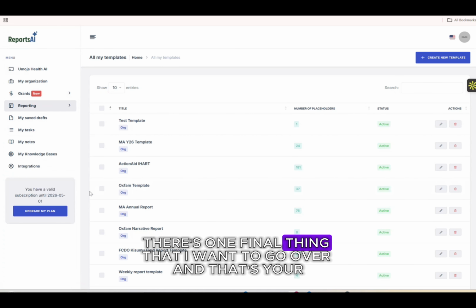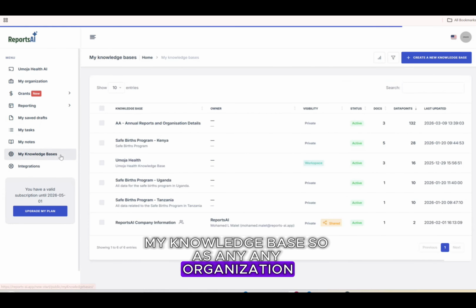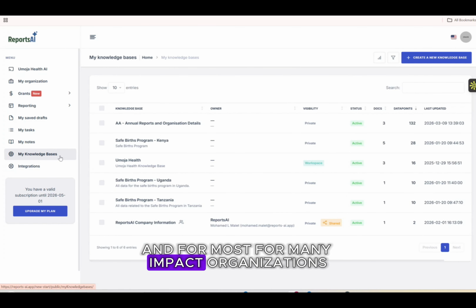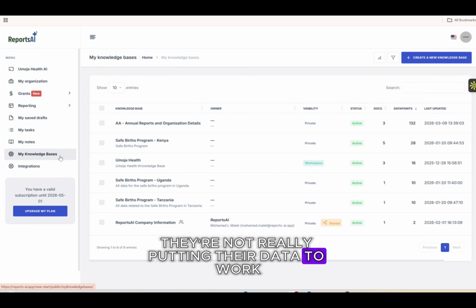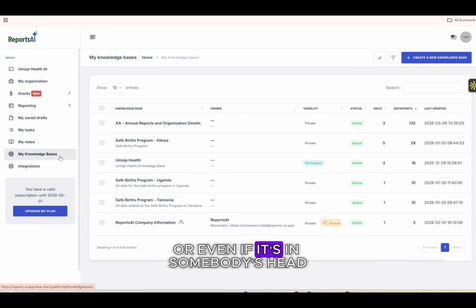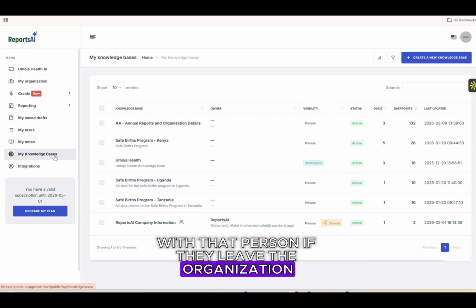There's one final thing that I want to go over, and that's my knowledge bases. So as any organization, you have huge amounts of data. And for many impact organizations, they're not really putting their data to work. It's mostly sitting stagnant on personal machines, or even if it's in somebody's head, then there's a risk that that information walks out the door with that person if they leave the organization.